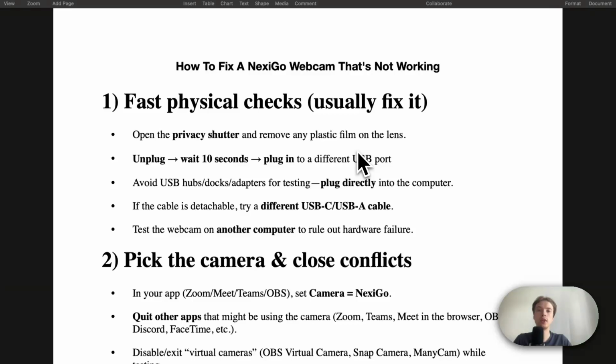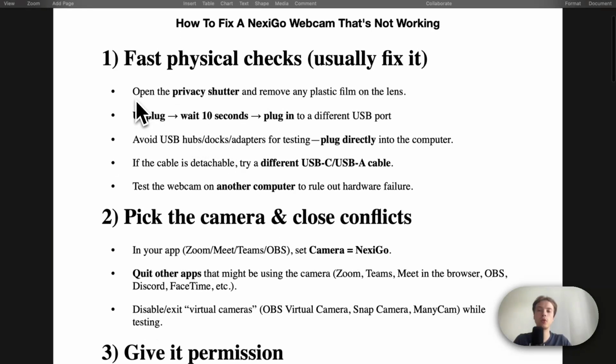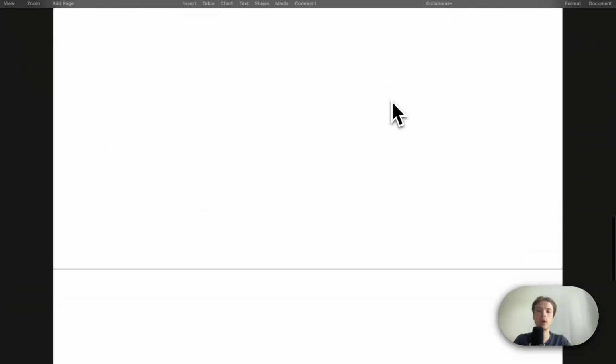In this video, I'm going to explain to you exactly how you can fix a NexiGo webcam that's not working for you. So this is going to be the first step here. That's going to be some fast physical checks, and this usually fixes it for most of you out there. What you're going to do firstly is open the privacy shutter and then remove any plastic film on the lens. And I'm going to show you exactly what I mean with that.